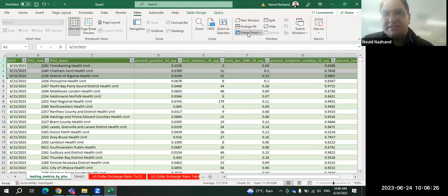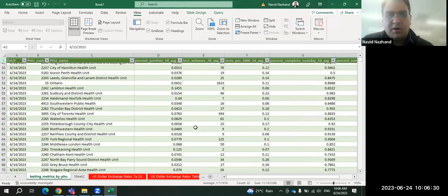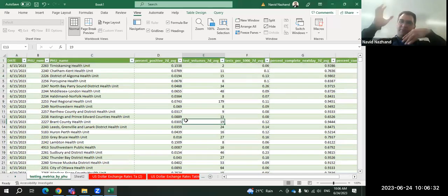Why do we need to freeze that? Because when you want to, for example, scroll up and down, you want one part of your screen to stay, and then the rest could move. So this is when we are choosing the freeze option.